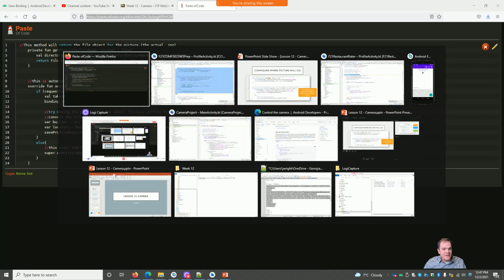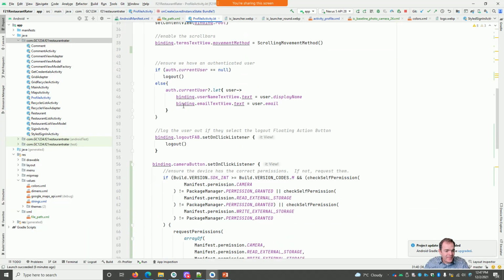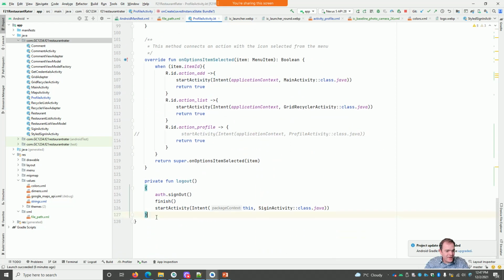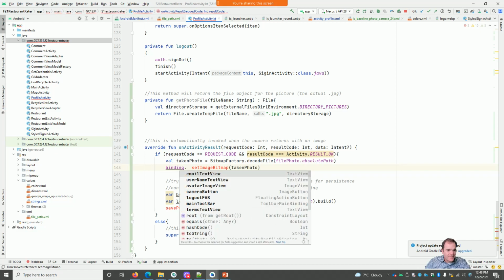So you can grab it from Pastebin, and these are methods, so they actually have to go outside of the onCreate method. So I'll just go to the bottom of my profile activity. I'm going to paste them in there. And our image view has a slightly different name, so that's no problem. We can just update that. Avatar image view.